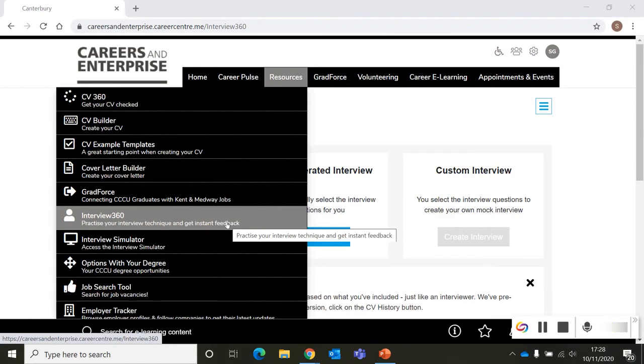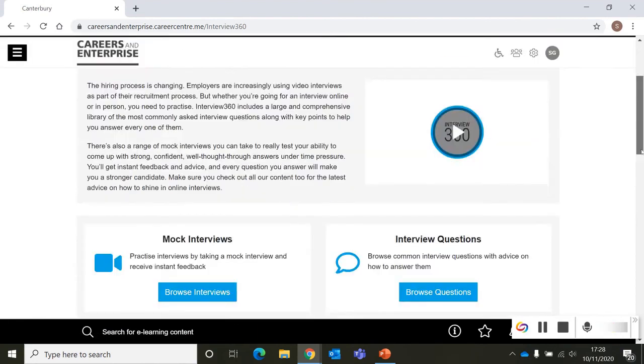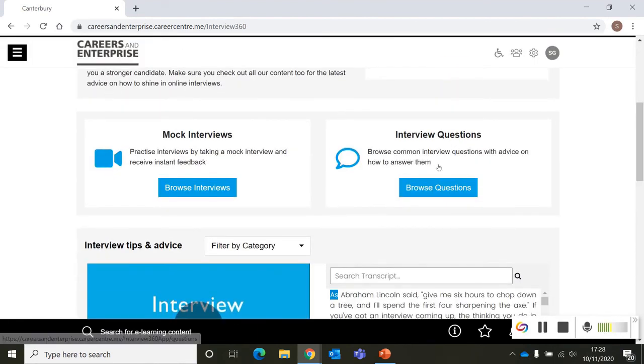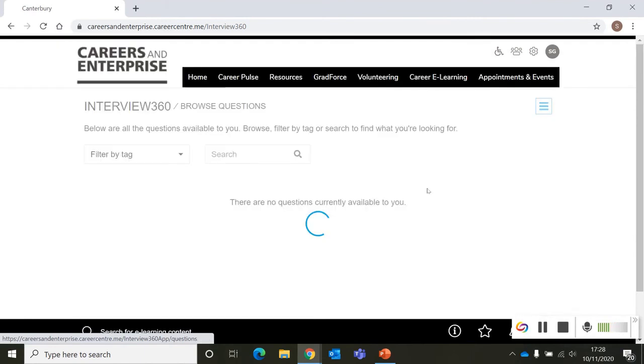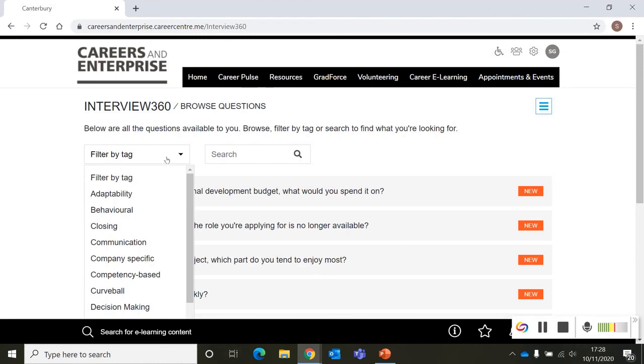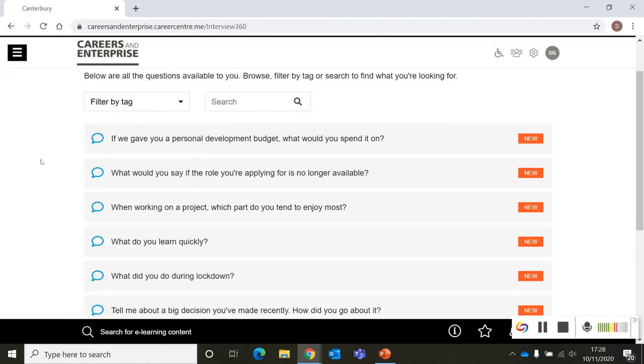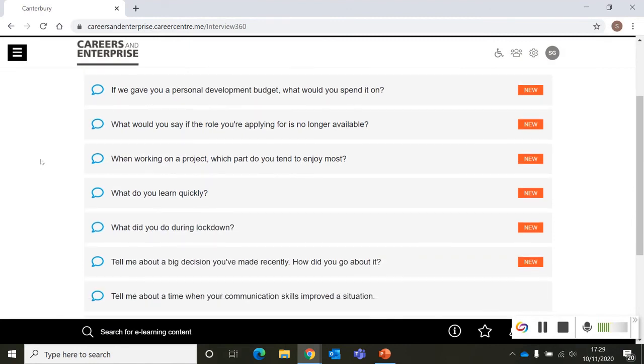If we go back to the Resources tab and click on Interview360, we'll land back at the opening page. If now we look at Browse Questions, it'll take us through to this screen. There's a whole range of questions that you can search through using the search bar here, or filter the categories by tag. Then, if you click on one, it opens up and gives more information.